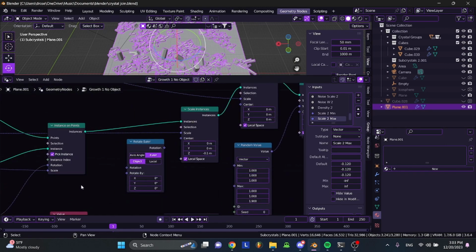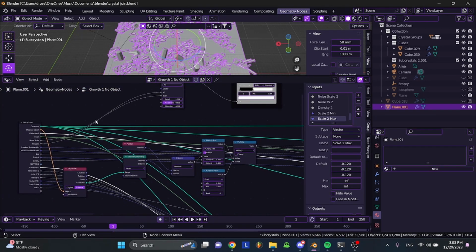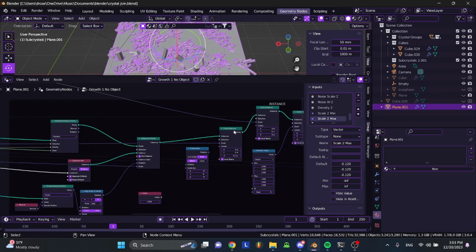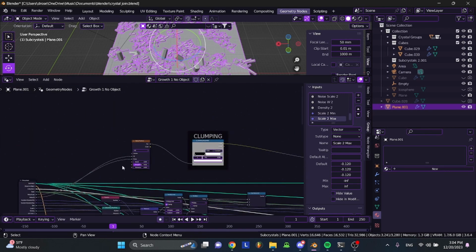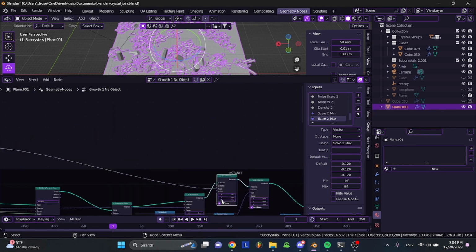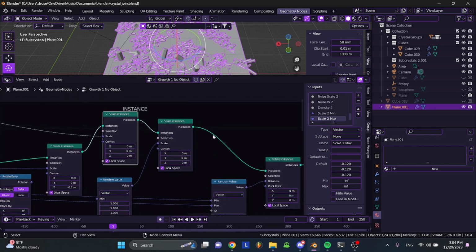I scale the instances, and the way this scale is controlled is with the scale modifier, I believe. And then this next scale instance is controlled by the clumping. This will tell you where to clump things. And the places where there's no clumping, it's 0. It's not necessarily like I'm moving the location, it's just 0, the size is 0.